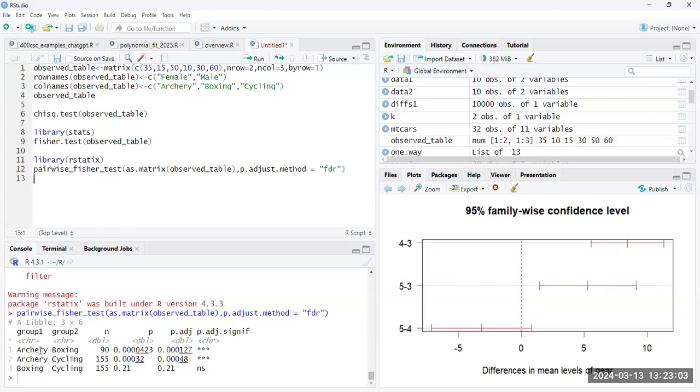Basically, it's going to compare the groups pair by pair: archery to boxing, archery to cycling, boxing to cycling, and give the p-values. And so here they're telling us the p-values for archery and boxing and archery and cycling are statistically significantly different, but that the difference between boxing and cycling is not statistically significant.